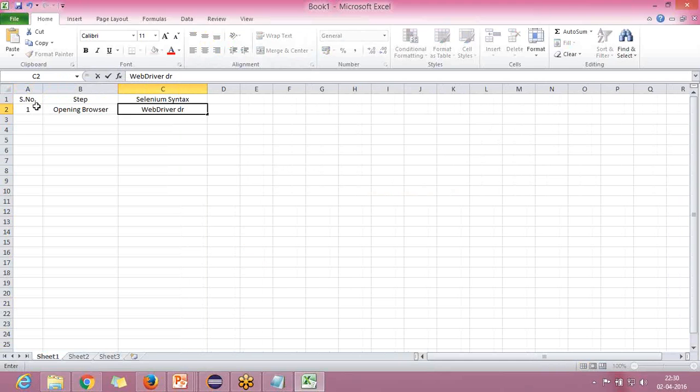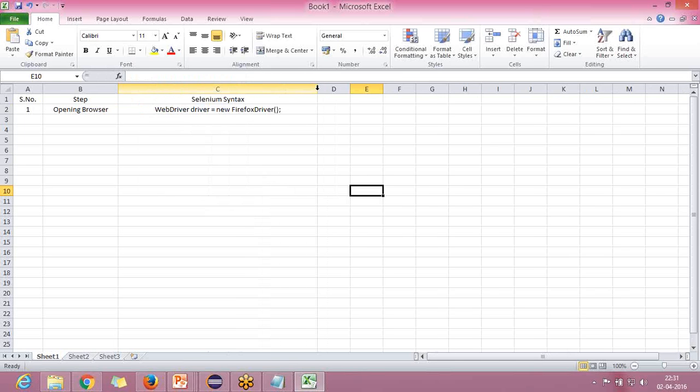WebDriver driver is equal to new Firefox driver, and that's it. When we write WebDriver driver is equal to new Firefox driver, what does it do? It opens a new Firefox window. That's it. So we just write one line, WebDriver driver is equal to new Firefox driver.